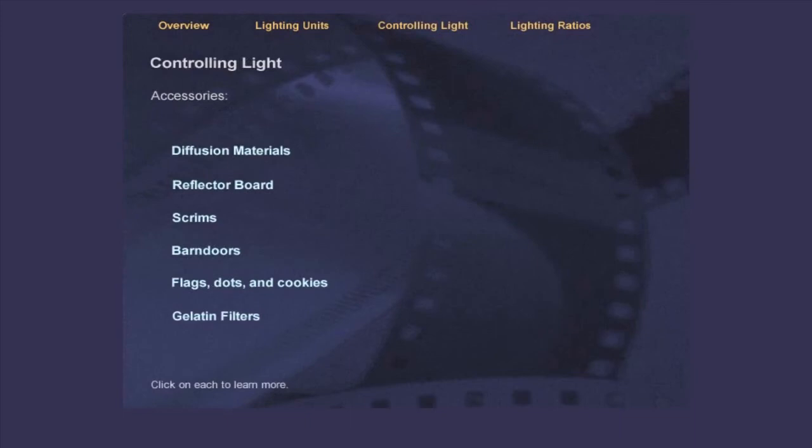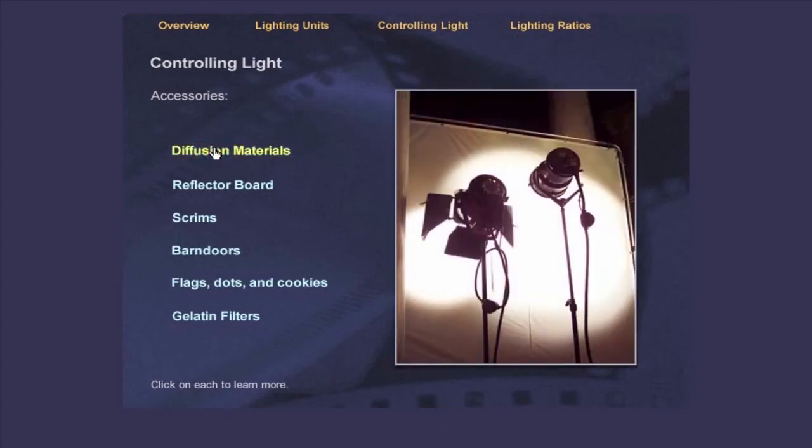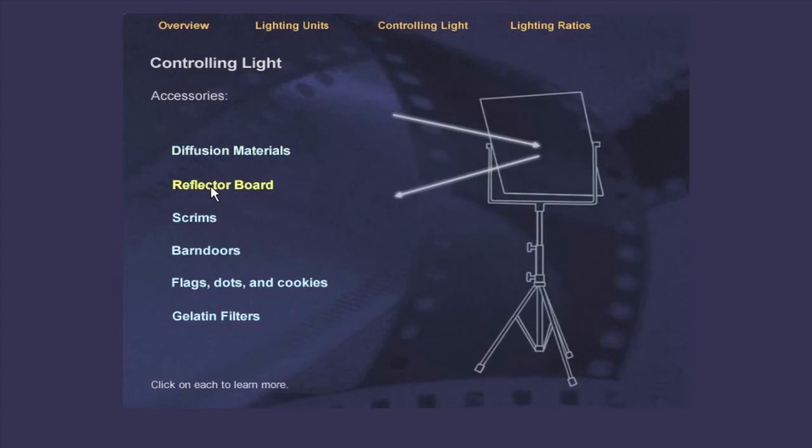There are many accessories which the lighting crew can use to control light creatively. Click on each to learn more about them. Using a diffusion material in front of the light source can make the light softer. Generally, the denser the diffusion, the greater the light scattering properties. Reflector board is positioned to bounce light where it is needed. Foam core is a type of reflector board.